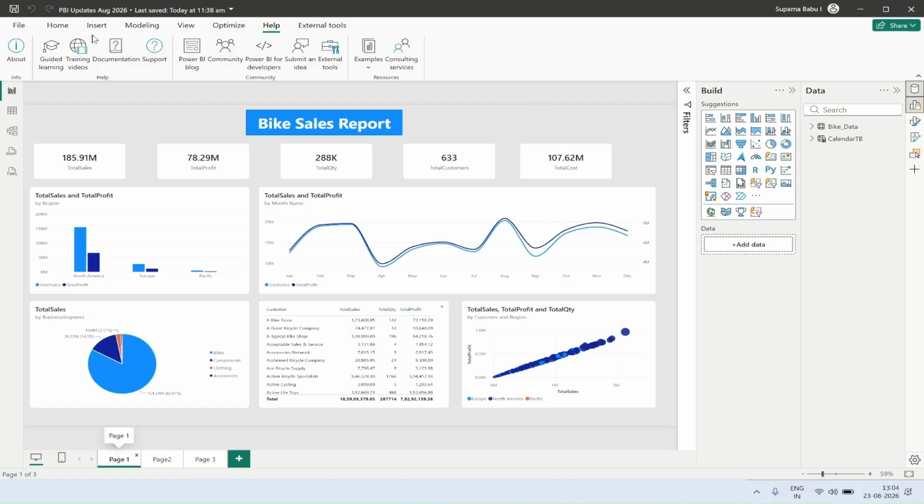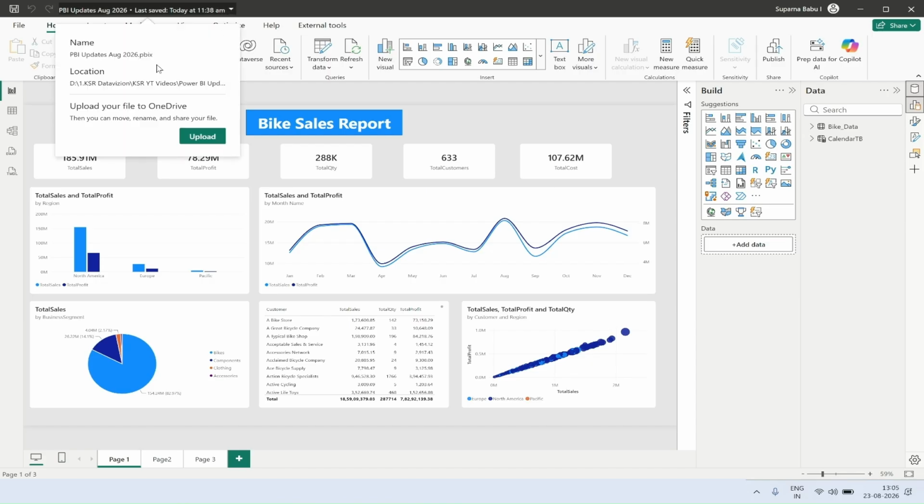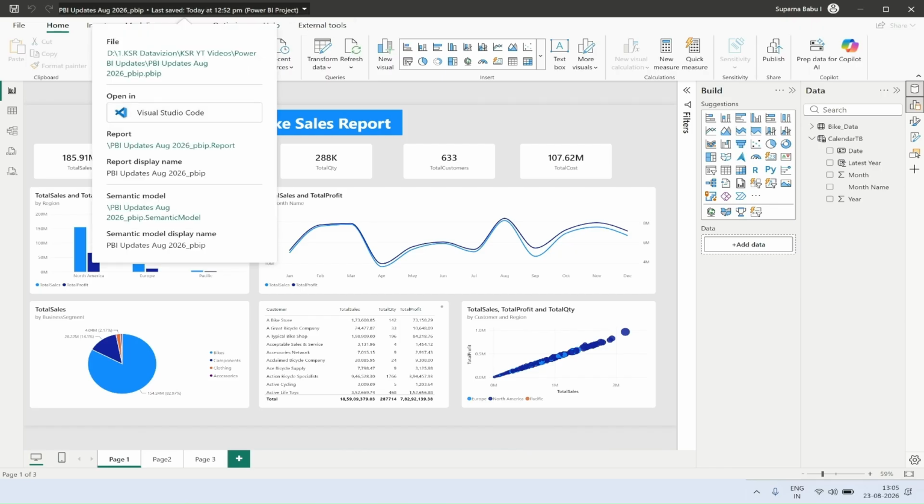Now this month there is one major update. I really like this update. If I click this drop down, you can see this file is saved as a PBIX file. Now I opened one more file with the same report. Let's go there. This file is saved as a PBIP file.